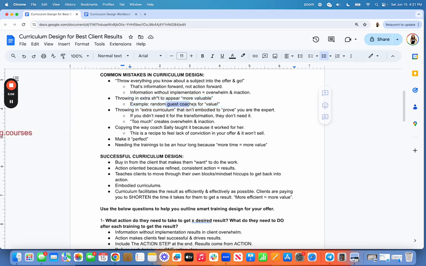Can a guest coach be valuable if they really are bringing a perspective that you, the coach, can't bring, and you know that it's really going to help them? Sure. But when they're just being brought in for randomness, for the sake of being on a Zoom call, I think it's actually really holding clients back from refining and doing what they need to be doing to actually move the needle forward on their transformation.